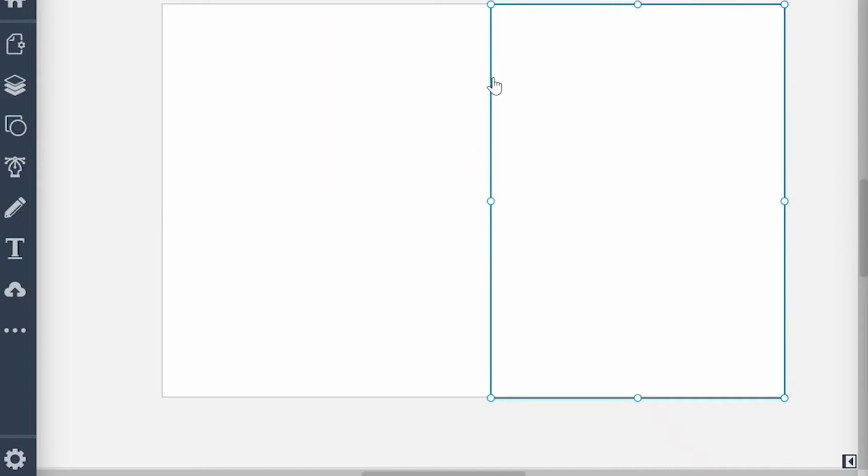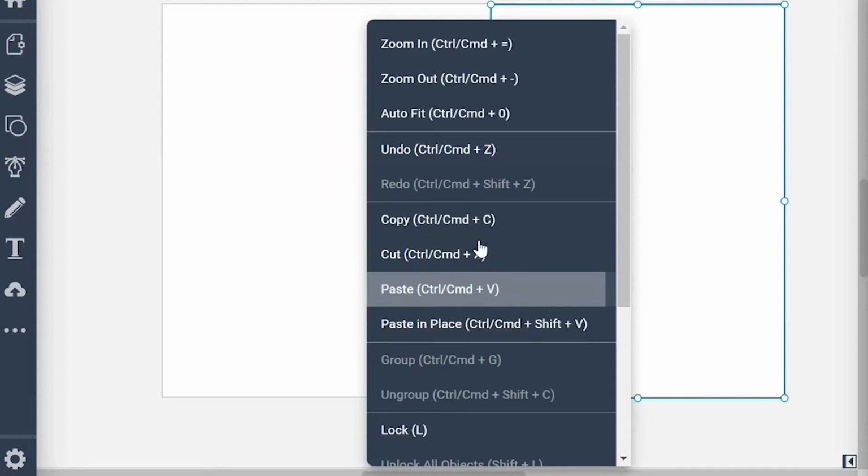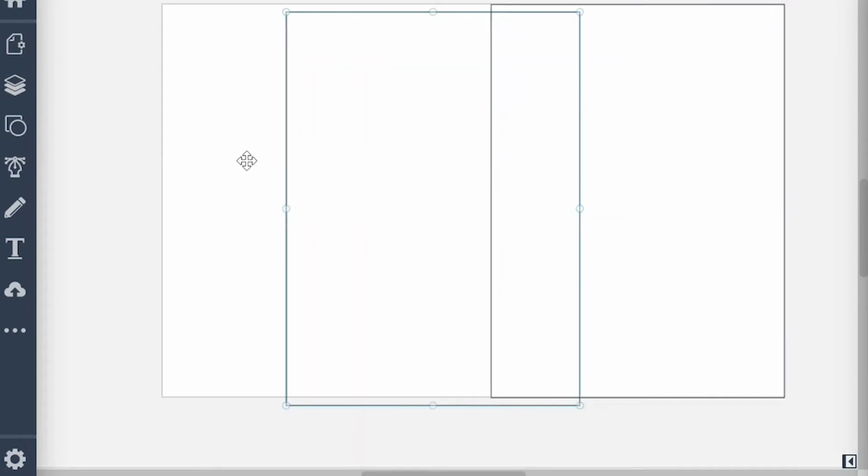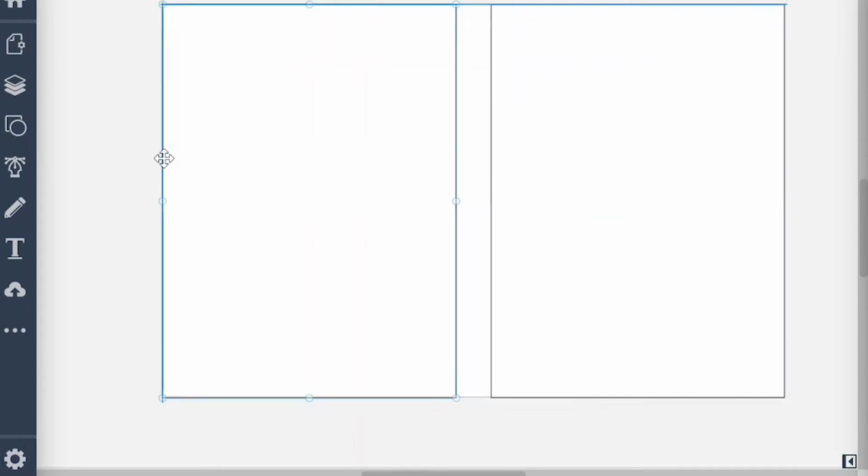You could right click on this shape and you should be able to copy, right click, and then paste so that you don't have to do those same steps again. I'm just going to drag that over. So this will be our spine here in the middle. This will be the back of the cover. This will be the front of the cover here.